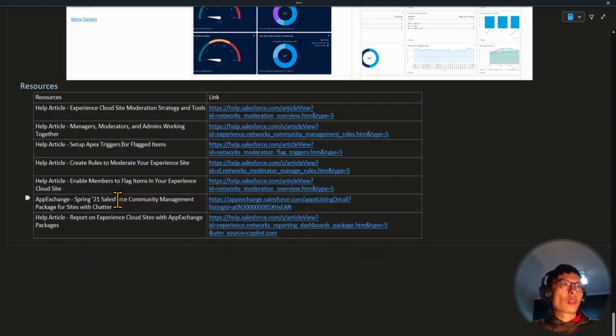In terms of resources, I've included, again, the link to the managed package and help articles on moderation, on how to manage moderators and getting everyone working together, how to do the automated moderation using Apex triggers, clear moderation rules, enable members to flag items, and also how to report on Experience Cloud sites with the AppExchange package.